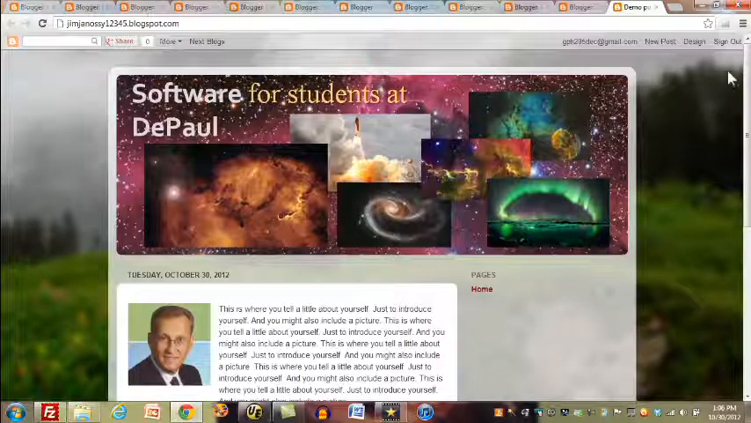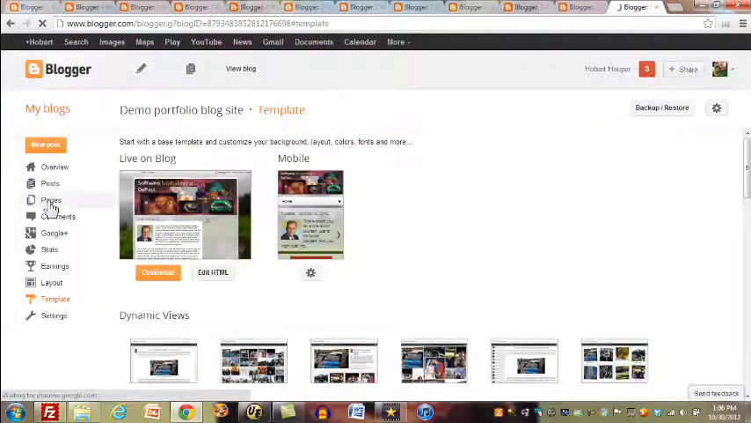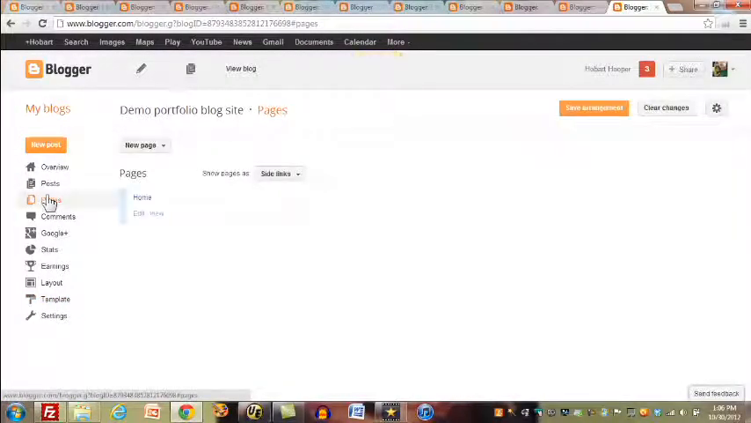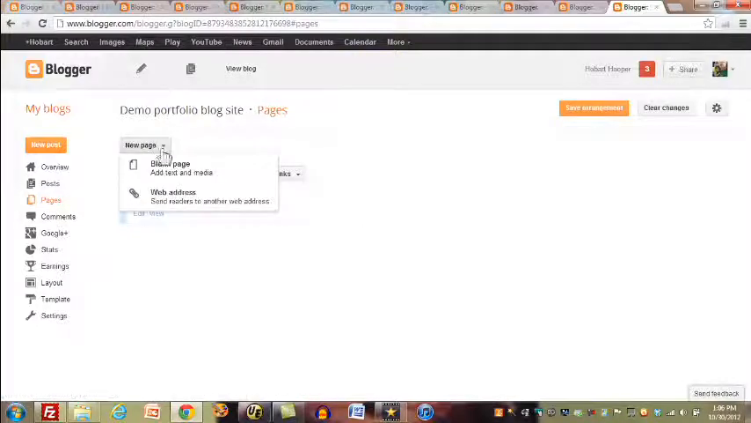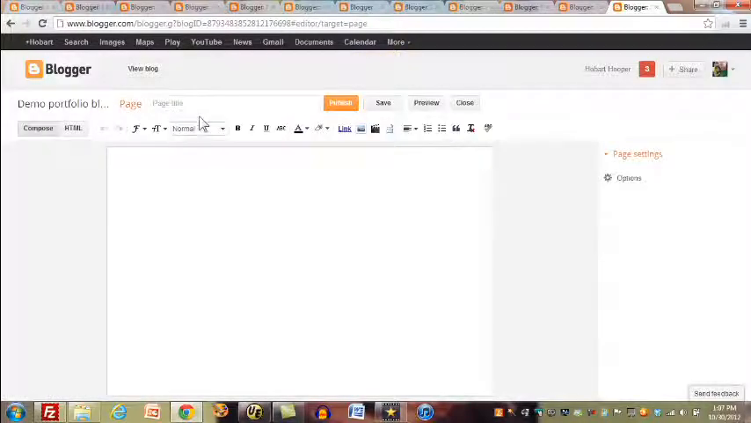I want to add pages here. I'm going to go to Design. I'm going to go to Pages. And I want a new page here. A new blank page. It is possible to create something off to the side of the menu that just is a web address to go elsewhere, but we're not going to worry about that. We're going to create a blank page here. We title it, and we're going to say, My Resume.